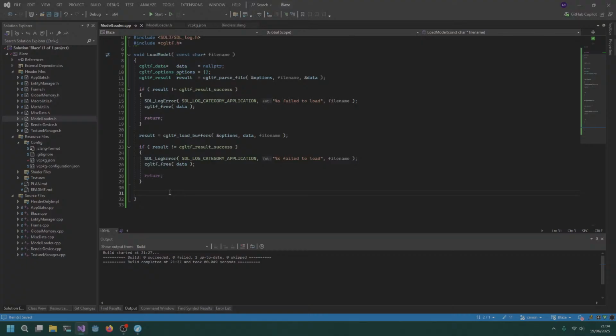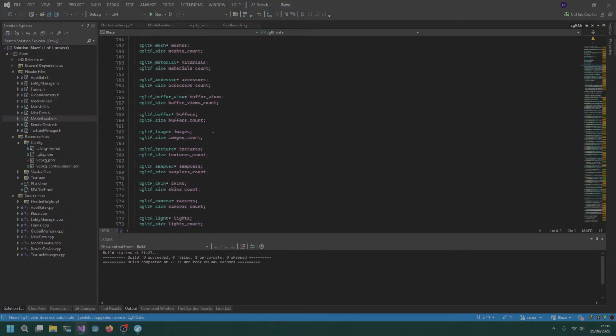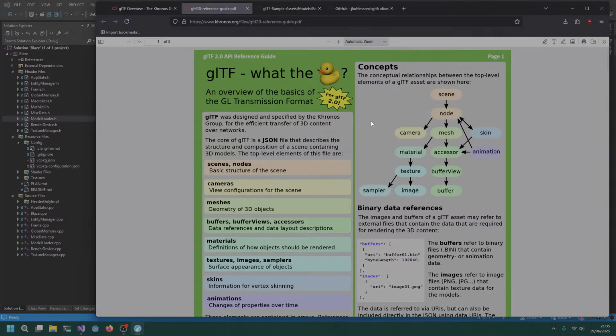So next step would be to look at the data itself and we can see what's inside. All of that. Okay, so this is data. As you can see, all of these exist. All of these actually map to a reference guide thing within glTF.